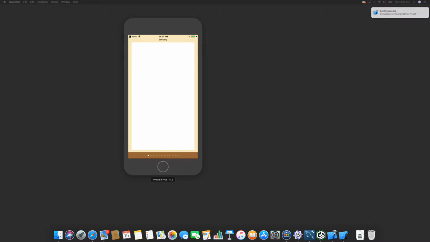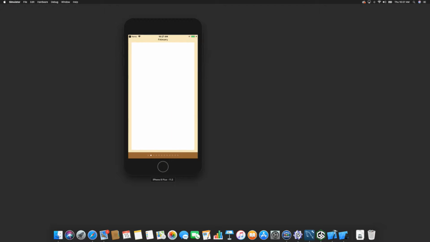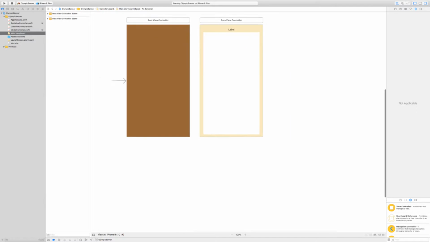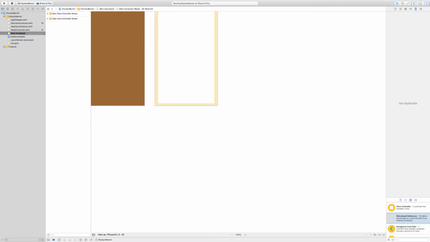So now I've got my little dots down here, and it's now scrolling through these pages rather than doing that page curl. But that's simple stuff. I mean, that's basically all code that Apple gives you as a shell to start with for a page view controller. But we actually want something that looks like the news.